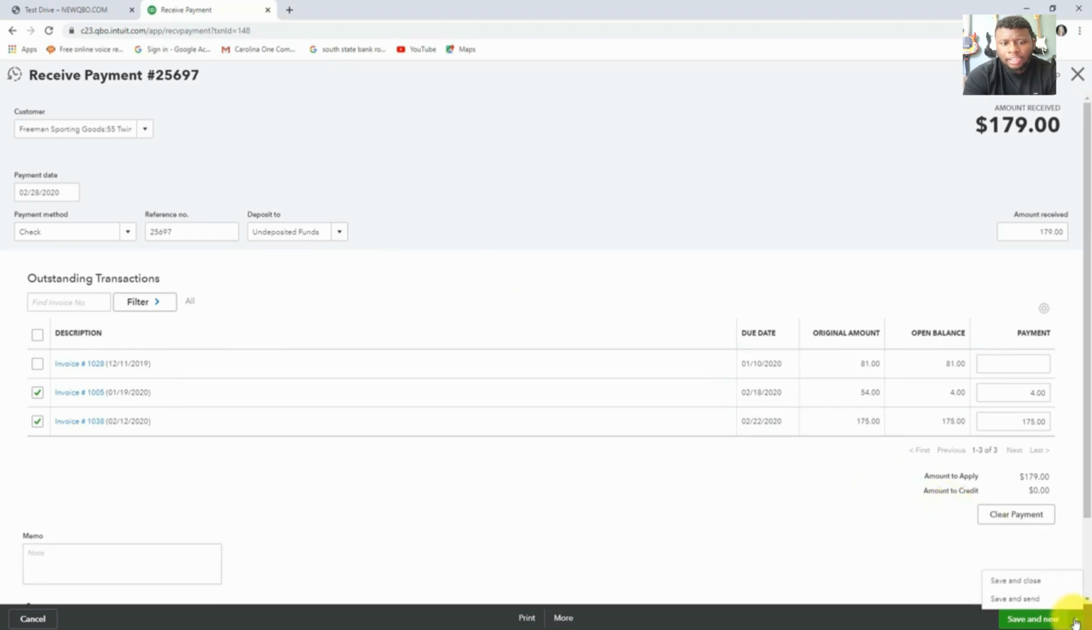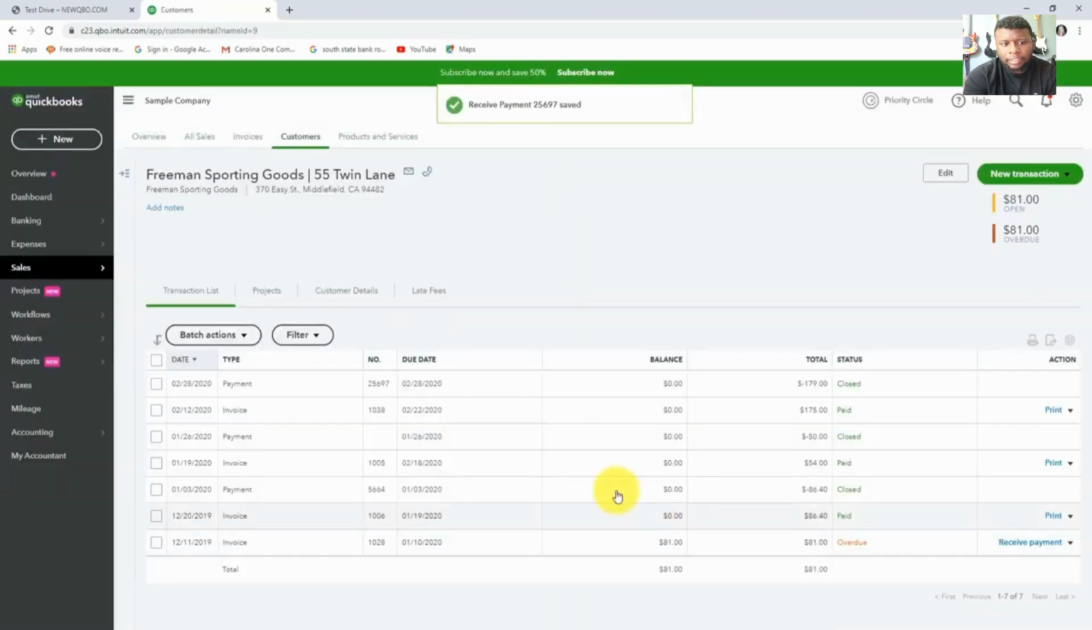But I'm going to go ahead and click save and close at the bottom here. And let's see if that invoice shows that it's been paid. Now when I go down the list and look at the invoice for 175, it does show that it's been paid in full. Now if there was 1 penny left, it would not say paid right here. That's how you receive a payment for a customer when you send out an invoice.